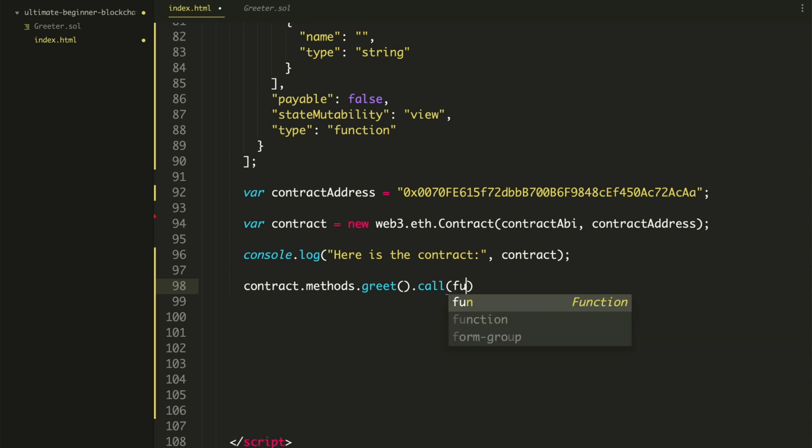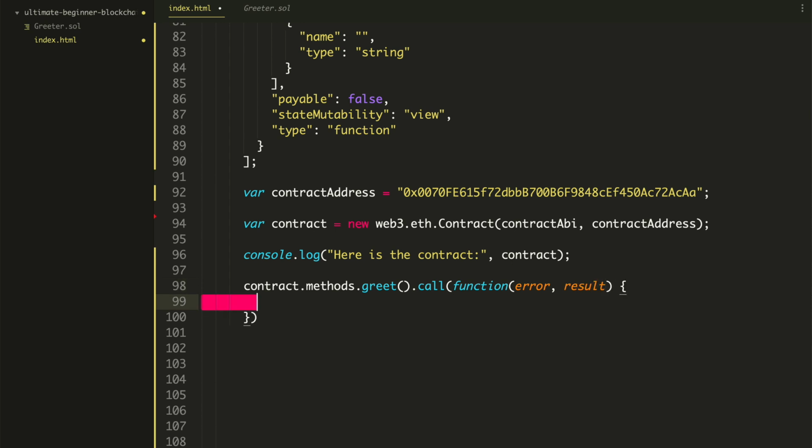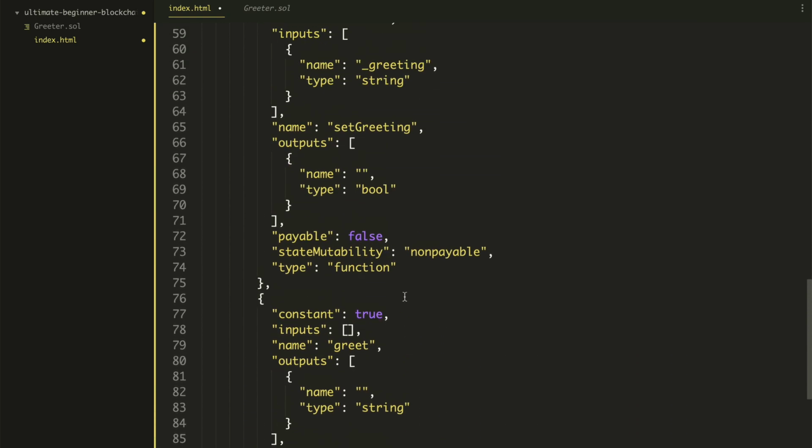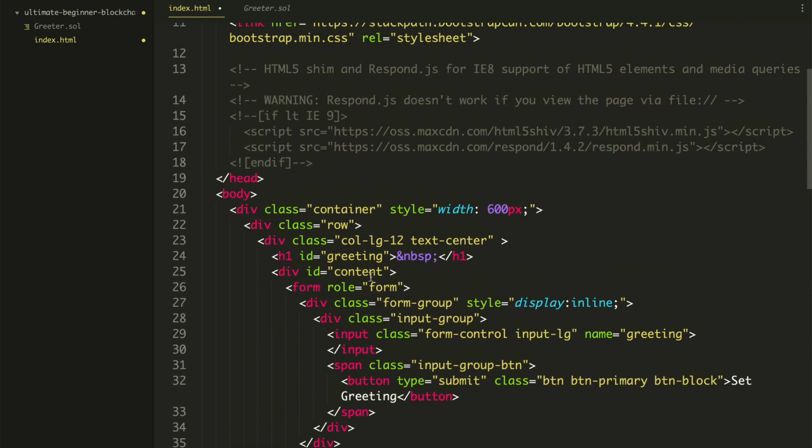So let's say function, and the first argument is any error that might occur, and the next is result. All right, and so now we'll just write all the result code inside of here. Okay, so the first thing we'll do is, we're going to update the greeting and put it on the page. That's what the result's going to be. So we'll use jQuery, and we'll just populate this greeting here. All right, so you can see this H1 tag has an ID of greeting.